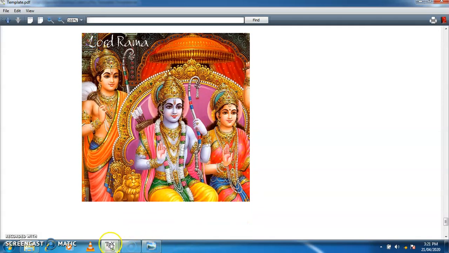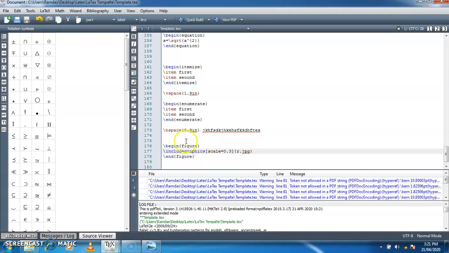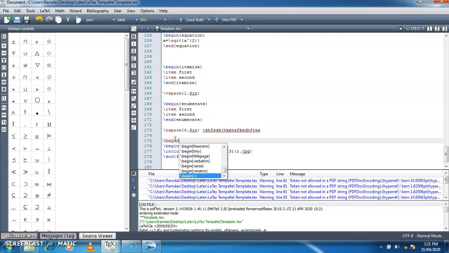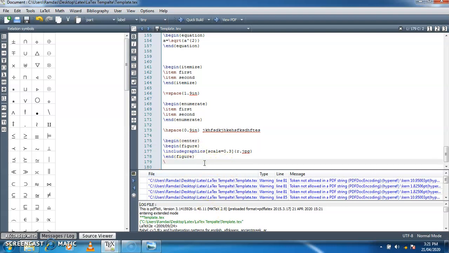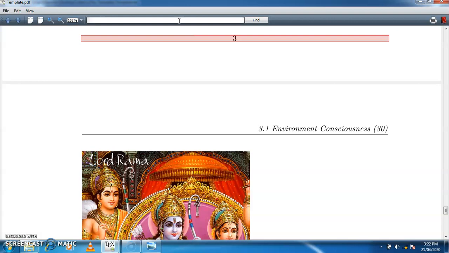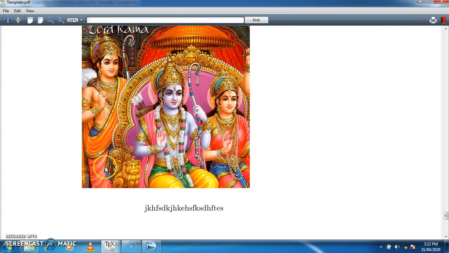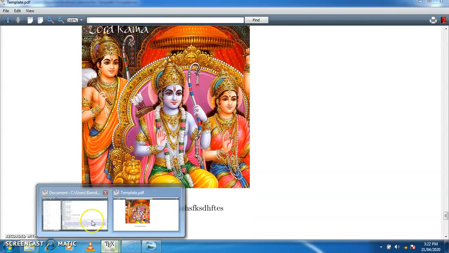Now if I want to make it centered, we need to use the command slash begin center and slash end center. So you can see that the image has been aligned to the center.